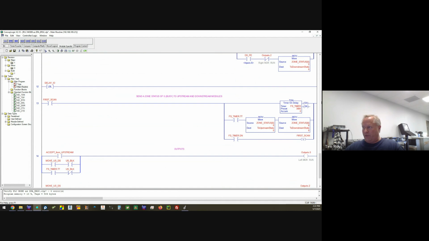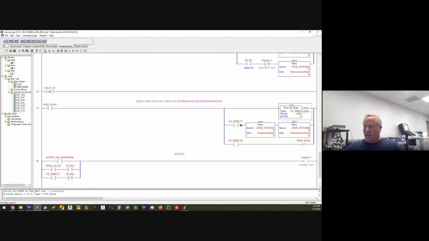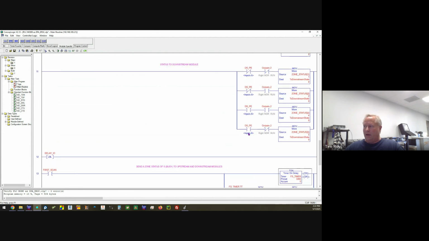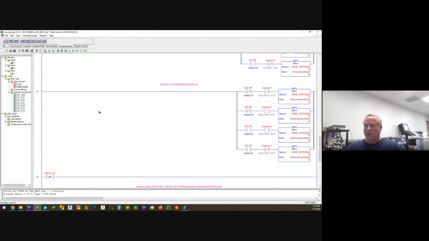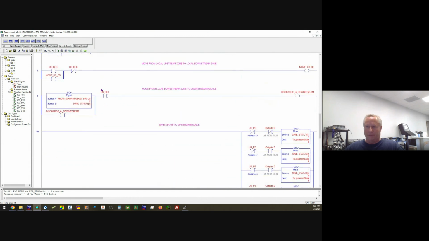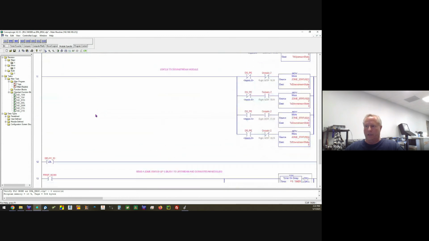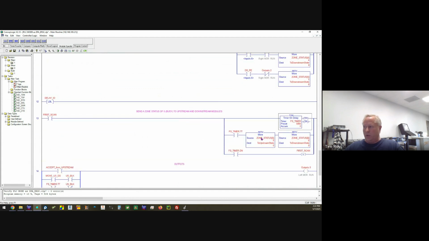First scan timer. We'll make 5 seconds, just like in the Allen Bradley. In this one, when I'm in my first scan timing, this is where I'm moving the status 6. In our Allen Bradley example, I had an extra branch here. But as you can see here, I've jumped over this part of it, and I just do it right here.